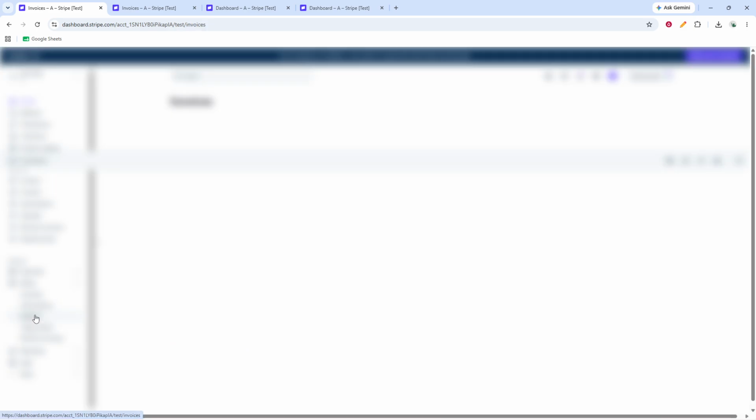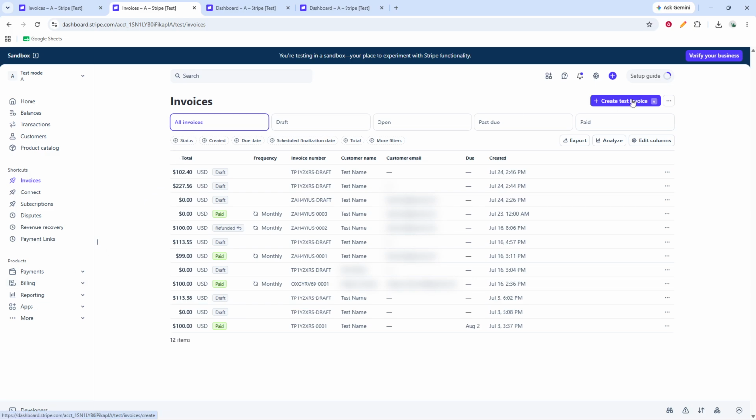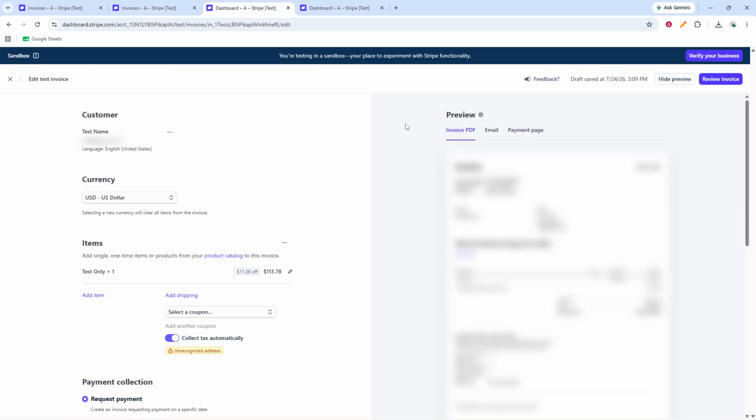From here, you can either create a new draft invoice or open a draft invoice that already exists. The key detail here is that the invoice should still be in draft status, since the send option you need will be part of the review process for that draft.